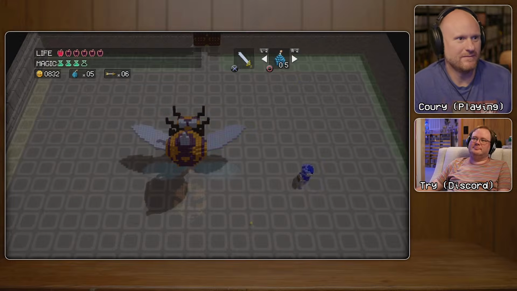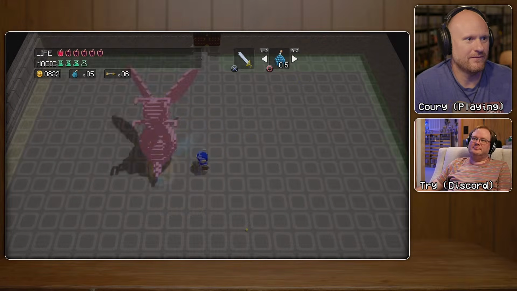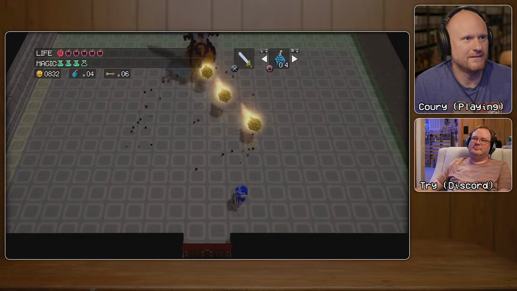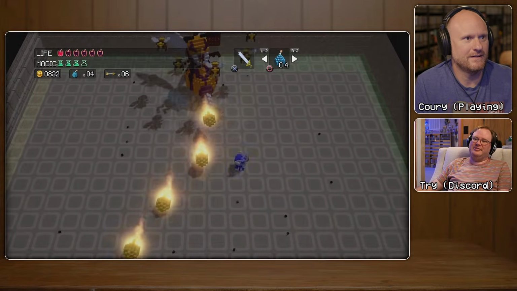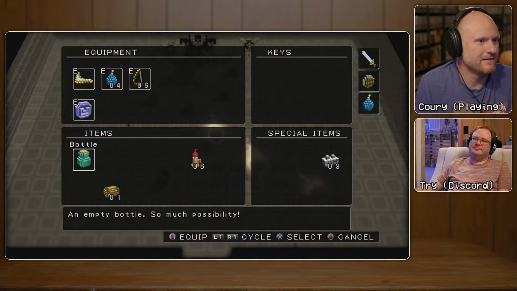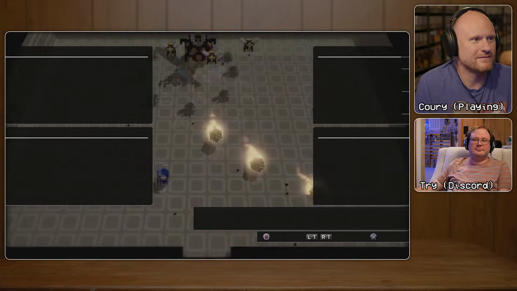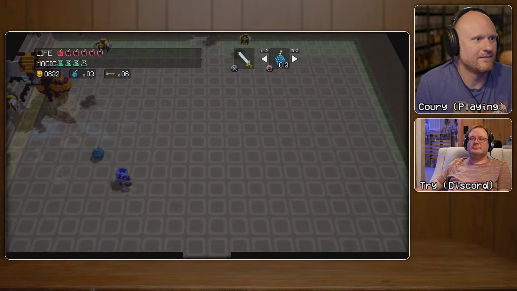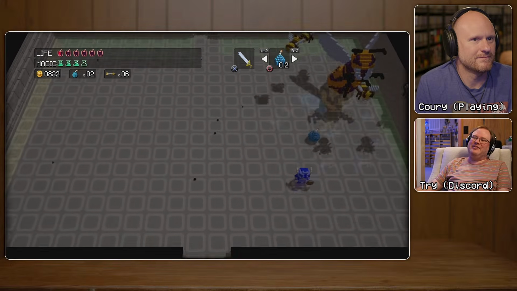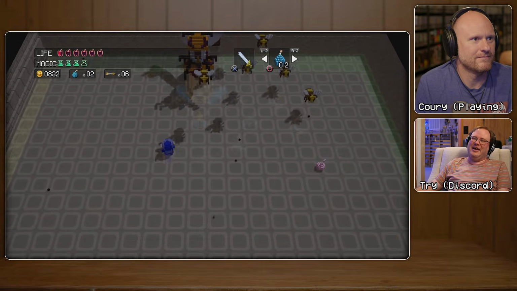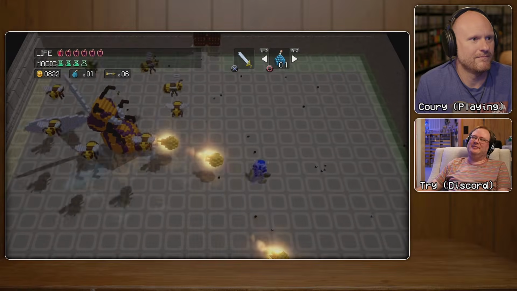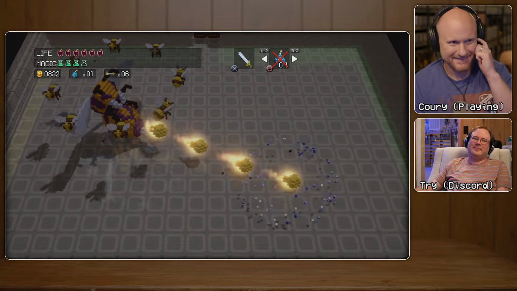Did I get him? Do you have a healing potion or anything? Do I? I have an empty bottle. I just noticed he's shooting, well, it might just be the effect of the pixels, but it looks like he's shooting entire honeycombs at you. Yeah, yeah.